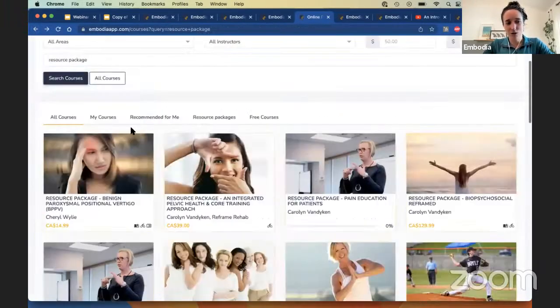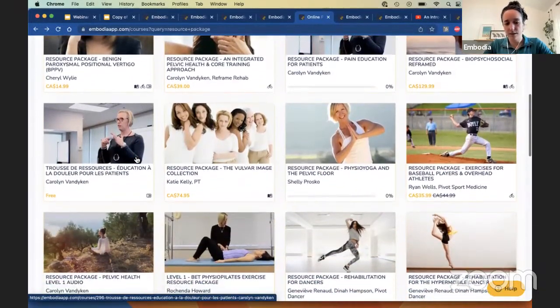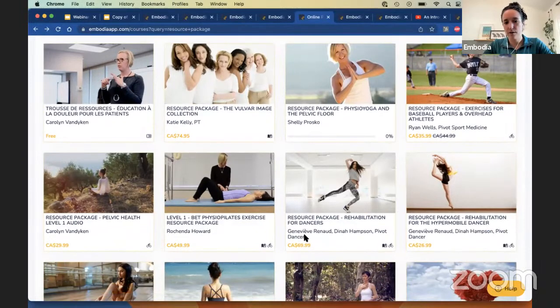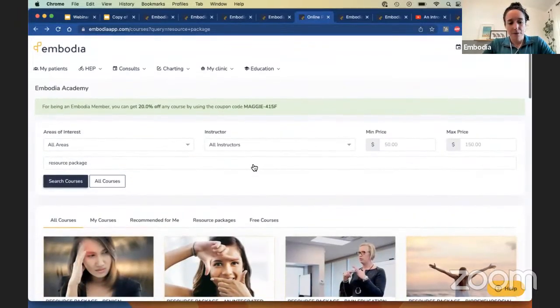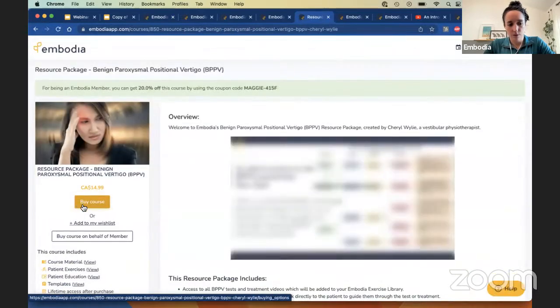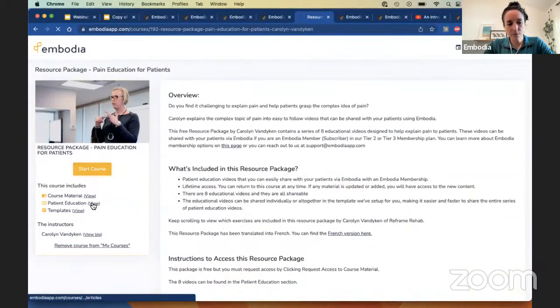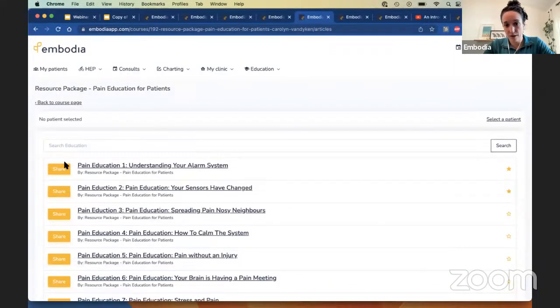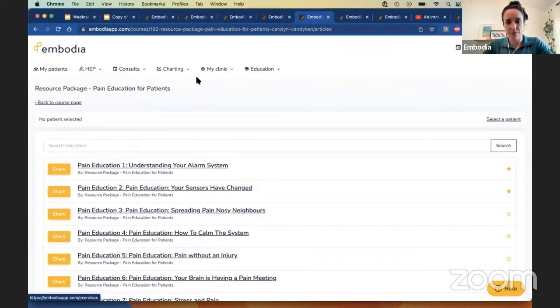Some of our instructors said, yep, I have lots of exercises and content that I'd like to share. So they've put them together and you can purchase them. They are single purchases, or if they're free, then they're just free. If you do have a resource package, you will be able to share the content from the resource package page, but all the content will also be added into your exercise and education library for you.